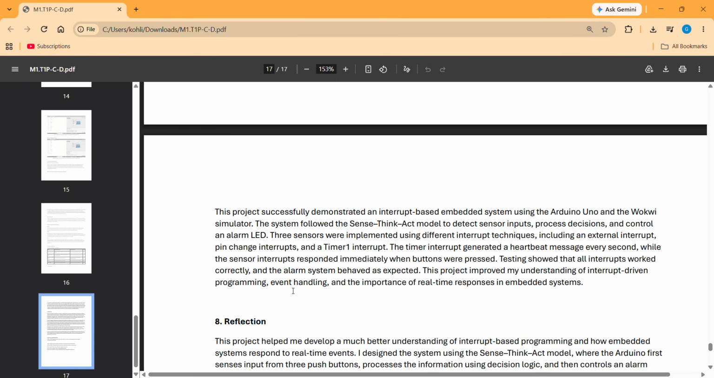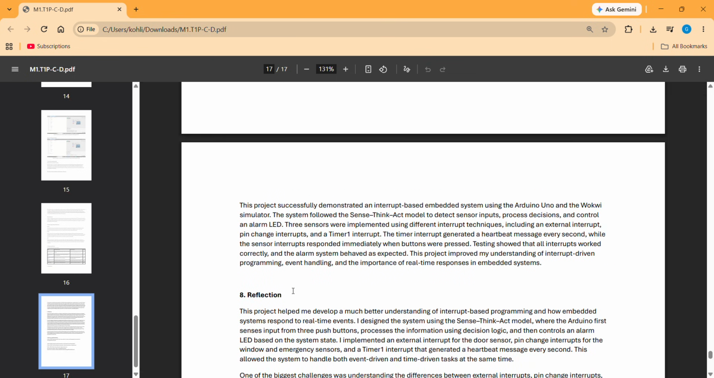Then we can move forward to the conclusion. Overall, this task successfully demonstrated an interrupt-based embedded system using the Sense Think Act model. I learned how to use external interrupts, pin change interrupts, and timer interrupts, and how they can improve the system and the response of an embedded system.